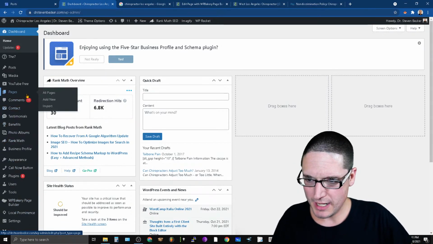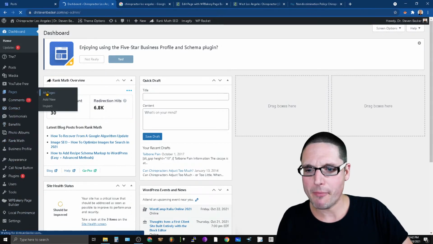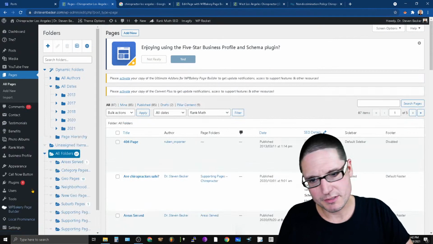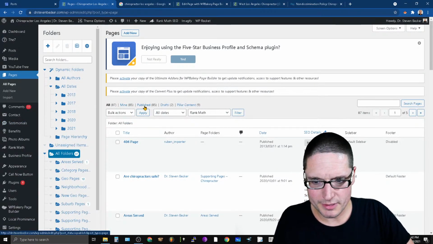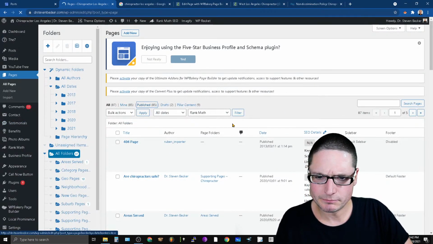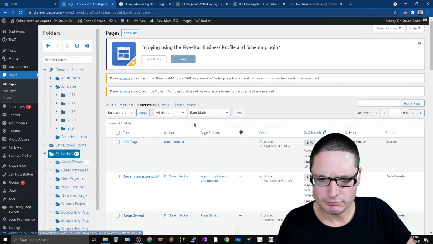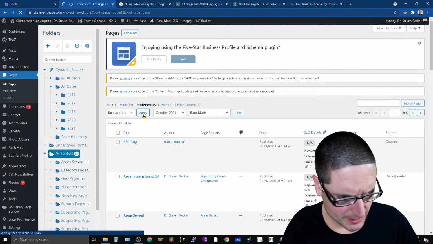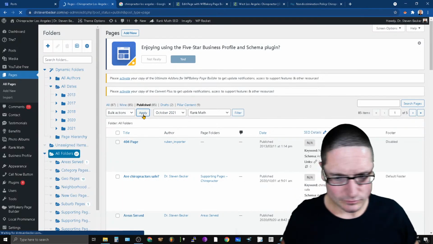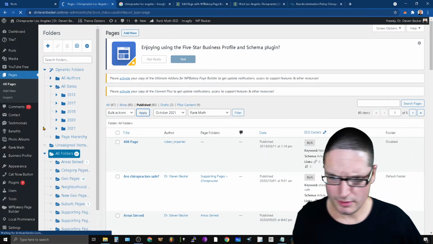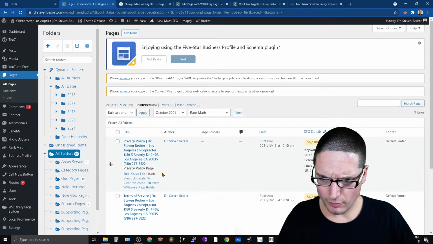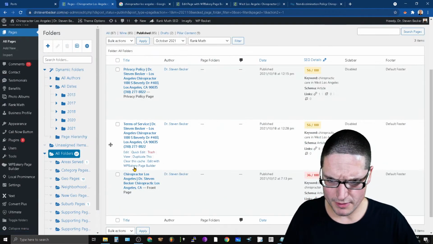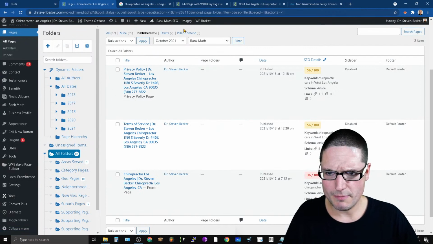All right, so pages. We'll go to all pages. See, there's all this extra clicking, but it's all right. Published. Should be here. And then what we'll do is we'll just sort by date, and then we'll just apply. All right. So we do have our privacy. We have our terms of service, right? And these are main pages.